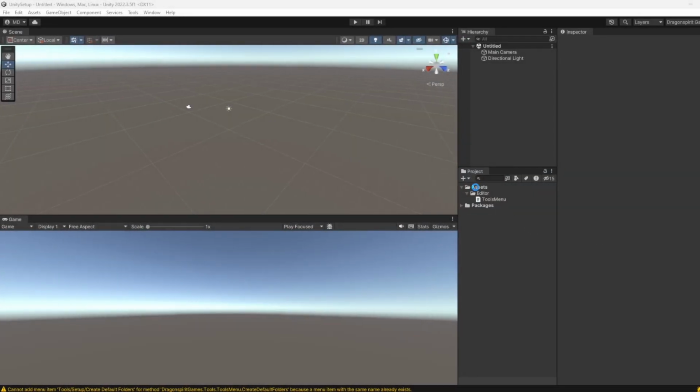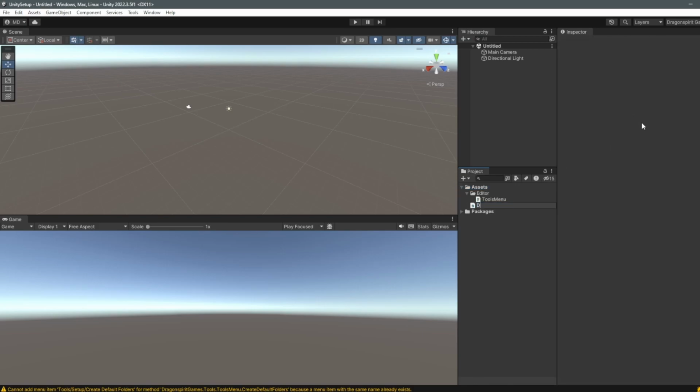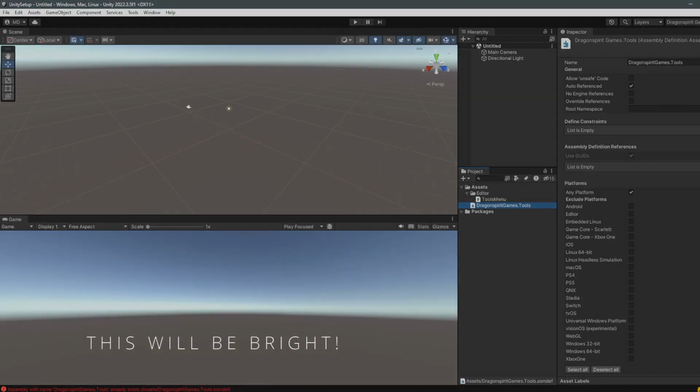So what we're going to want to do now is make an assembly definition here, and we're going to call that Dragon Spirit Games Tools. Don't worry about this message here in the bottom right, because I've had this before, and for some reason it keeps this in memory. It shouldn't do that anyway, but maybe because I did some versions of this video, it doesn't really matter. You can ignore this message. This works like it should, and we can just create our package right now.